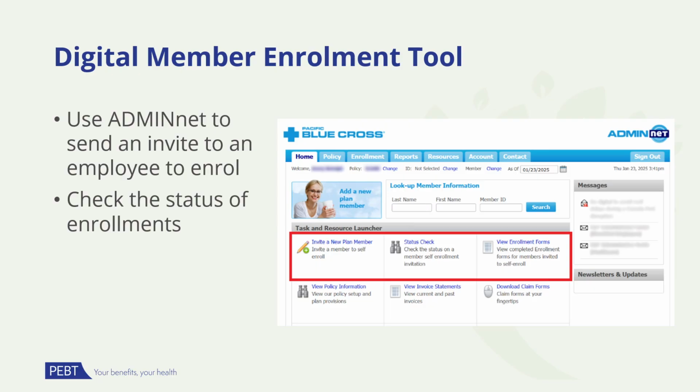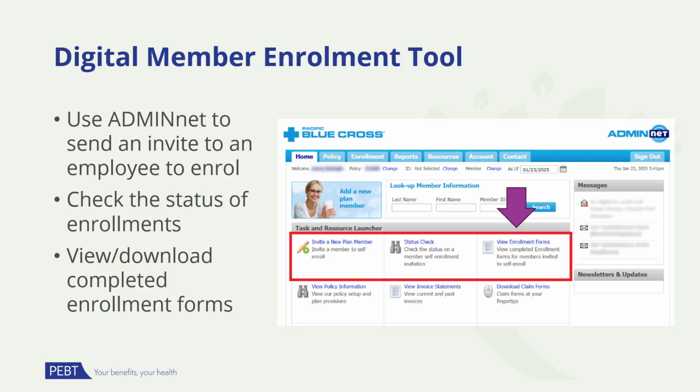When a member has completed their enrollment, the district administrator can download a copy of the enrollment form for the district's records. Advise them they'll receive an ID card from PBC or send them their ID card once you receive it from PBC. See the AdminNet guide for more details on how to use the Digital Member Enrollment tool.